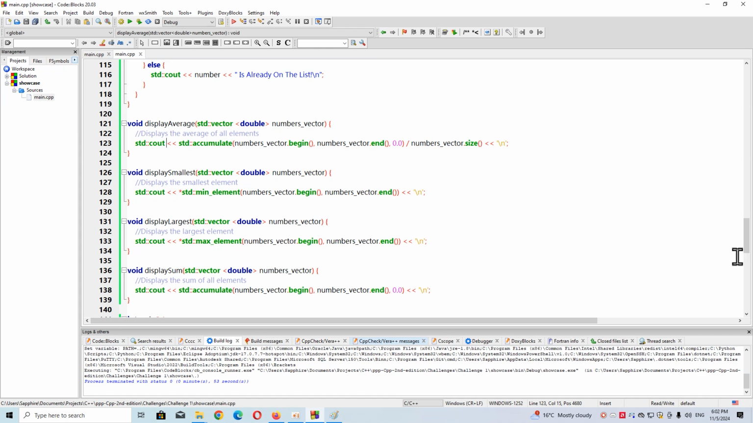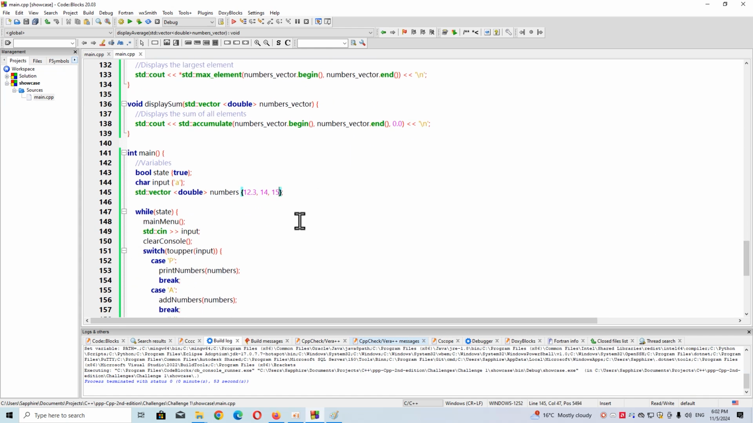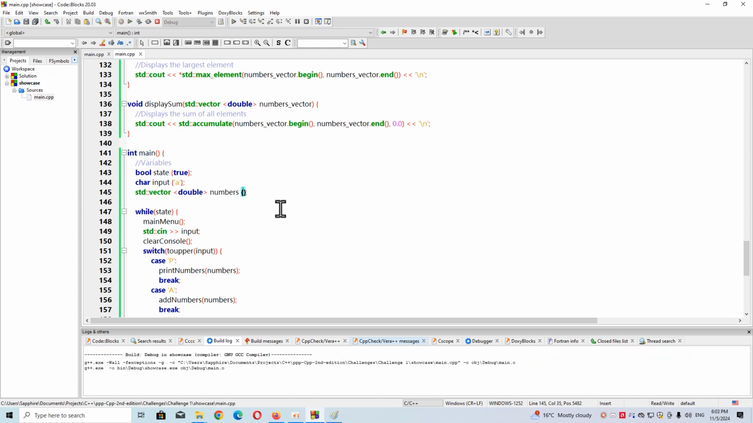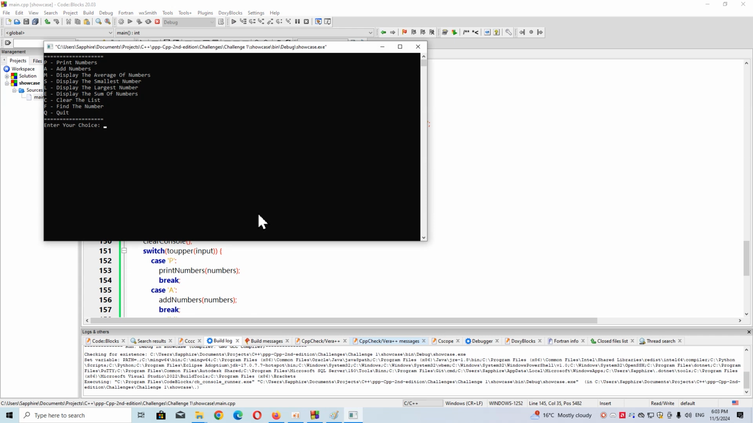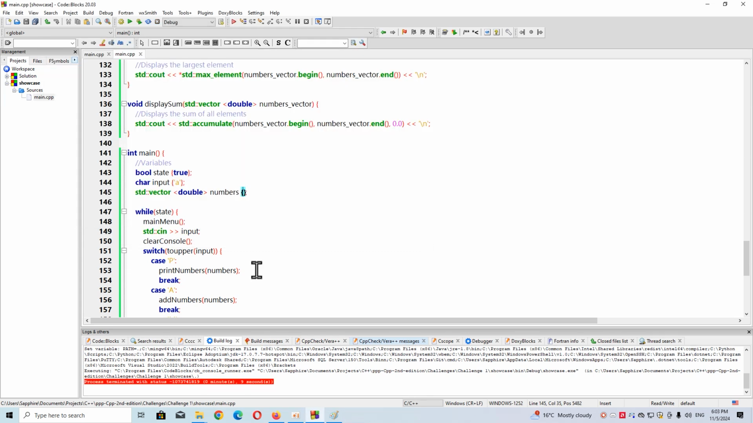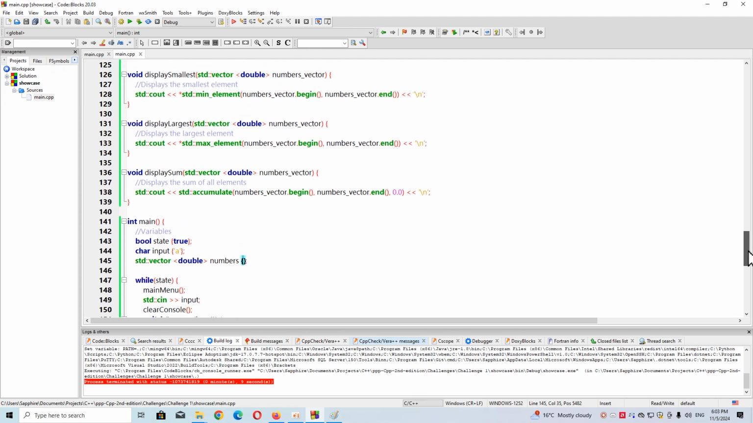All right. However, if our vector is empty, let's just empty the vector. Now if I just build and run this program, and I want to show the smallest number, if I type S, the program is going to crash. As you can see, it's just going to quit. So we need to check whether our vector is empty or not. If the vector is empty, we need to print some kind of message that says your vector is empty and you need to maybe add some numbers. So let's just do that.